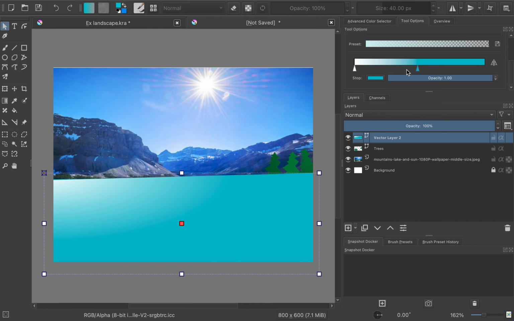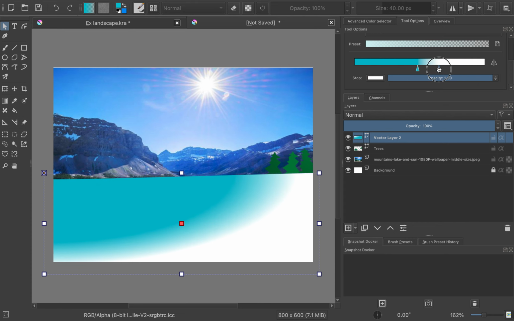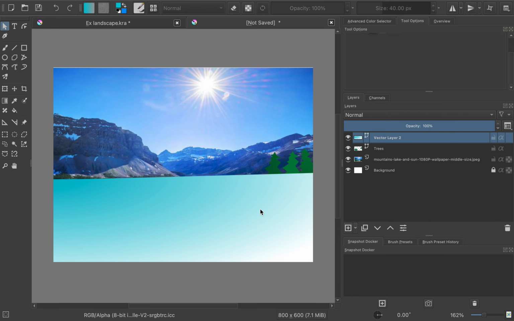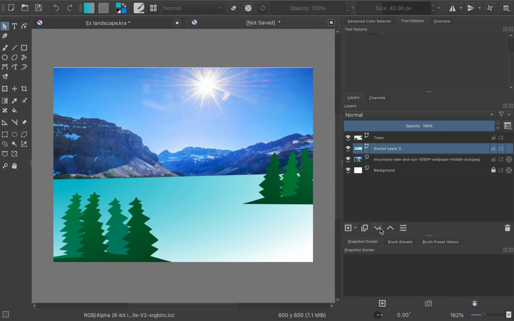And then you can adjust. You can even swap them like this. Alright, let's leave that there. And then because we lost our trees, that's because our new layer is above our trees. So have your layer selected and then you press the arrow to move it down. There you go. And that's how it's done.